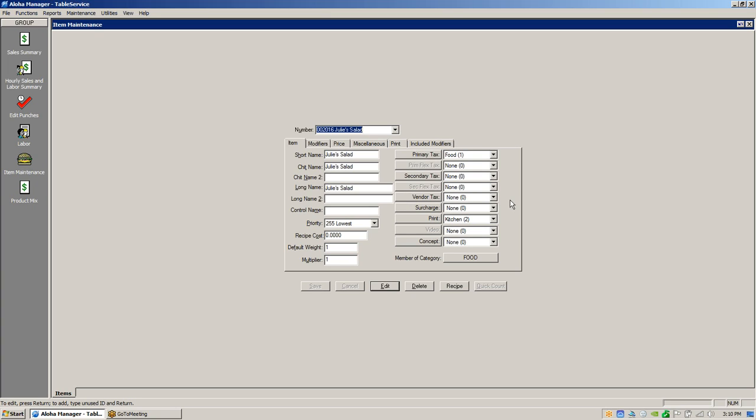Vendor tax is if you had a vendor that was charging you a tax that you had to report on a certain item. I think this goes more with a private club or entity. Your surcharge: if you were going to sell this item and it was going to be packaged in a nice to-go box with silverware and that kind of thing, you might be able to set up a surcharge of $1 or $2 to cover your cost on the items that it was packaged in.